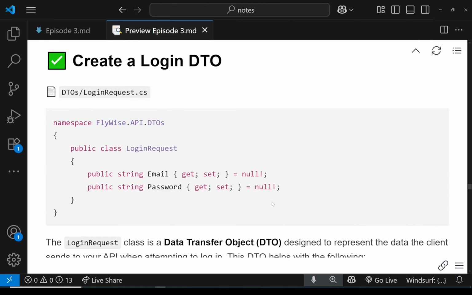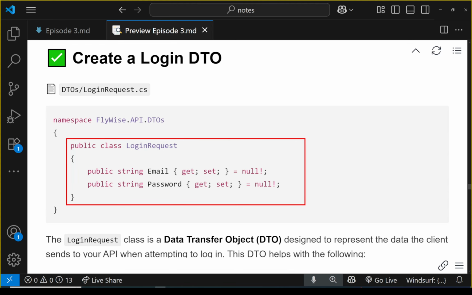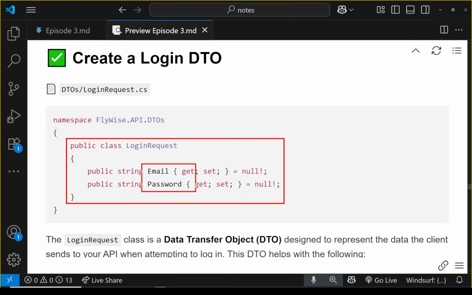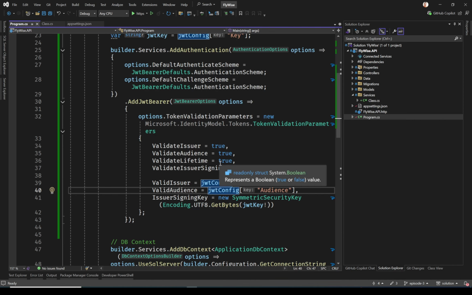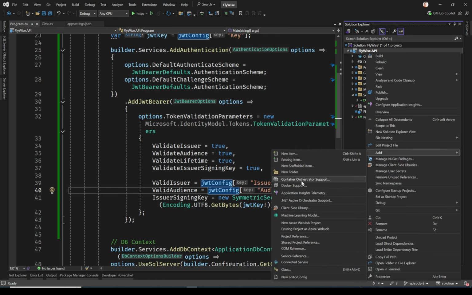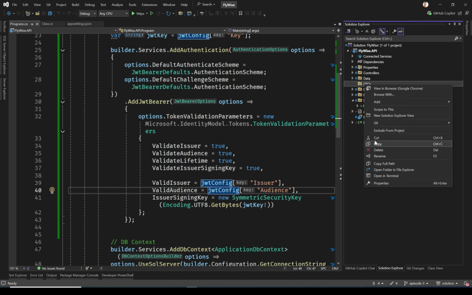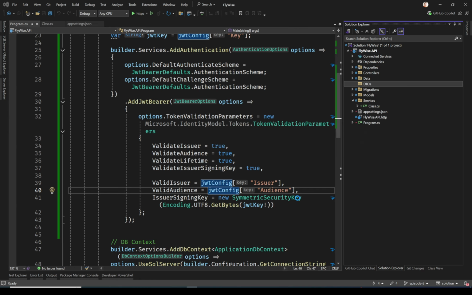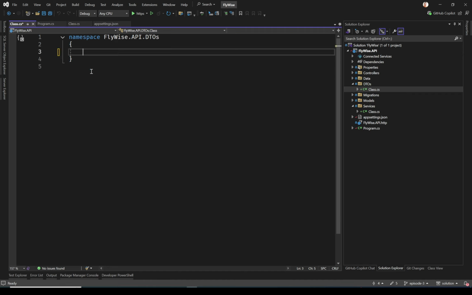The next thing that I would like to do is to create a login DTO. So basically the email and password of the user so that the user can log into the system by providing an email and a password. So I am going to create a folder called DTOs. And I am going to create a DTO. The name of that DTO is LoginRequest.